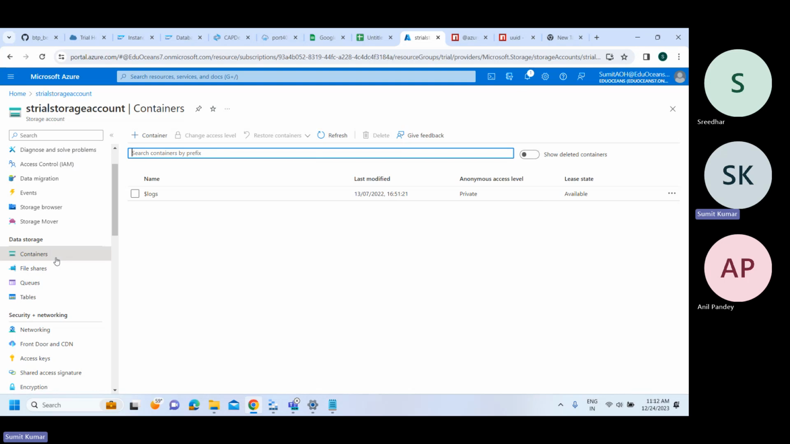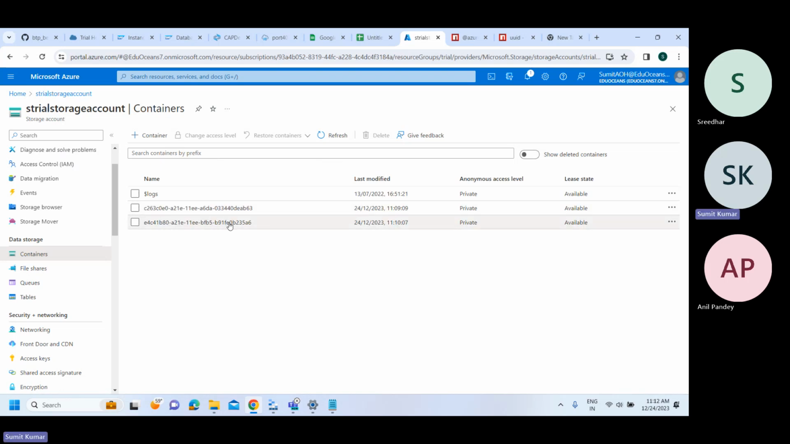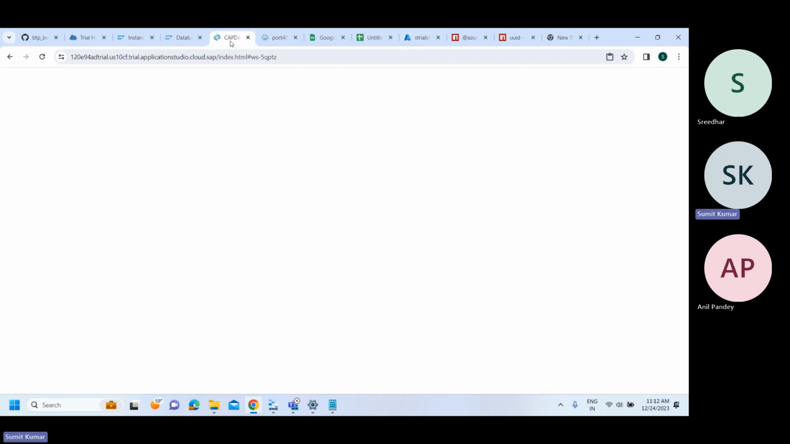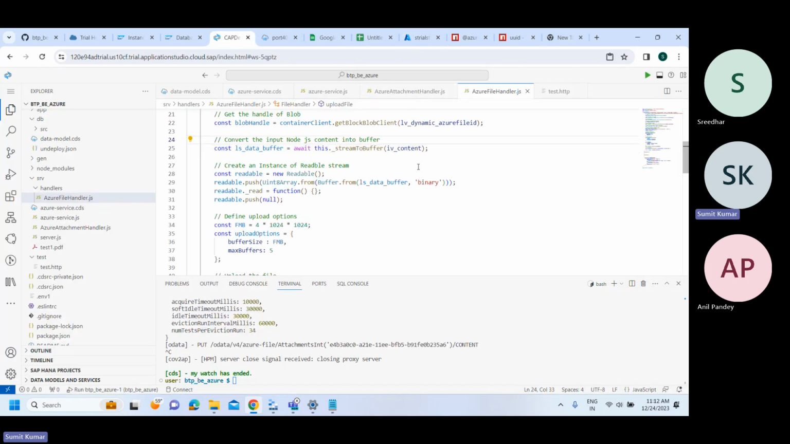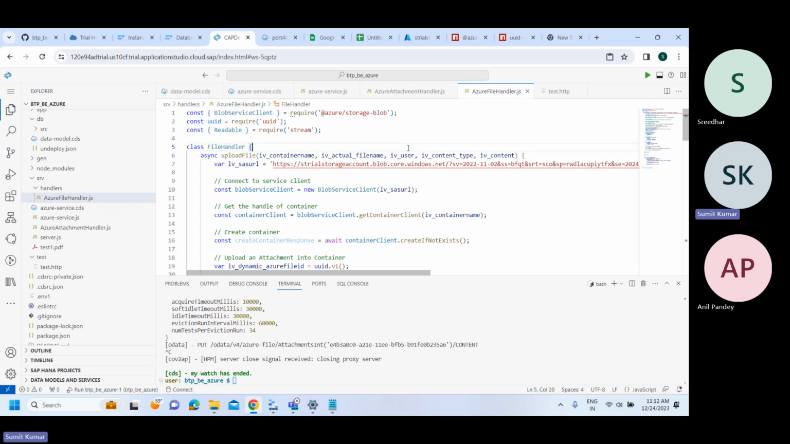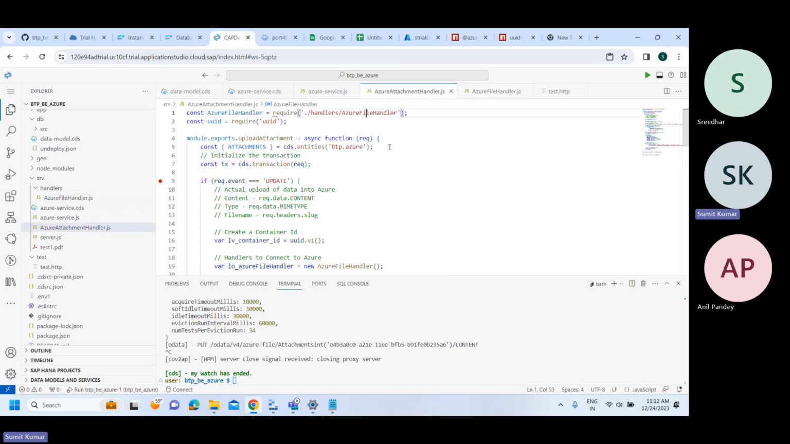So maybe if you just go over here, here also we should see something. If I just refresh this, yeah, here we see the same thing got created, because there is an Explorer with the same view of it. Okay. So using my CAP, I was able to push the data into my Azure Storage Explorer, which may not be that straightforward when you go with an ABAP. Okay. As simple as that.